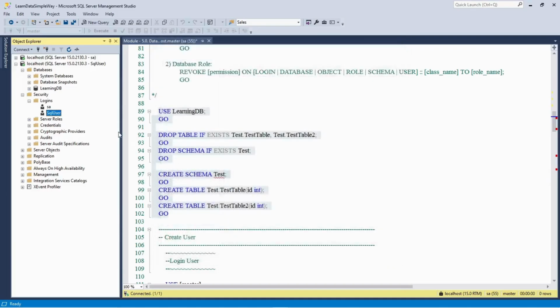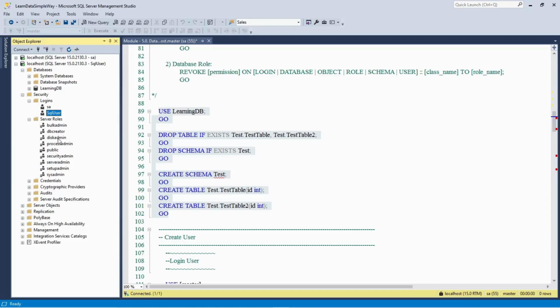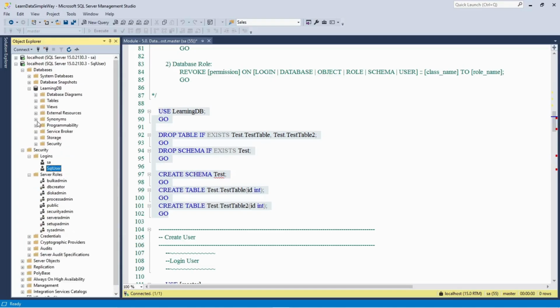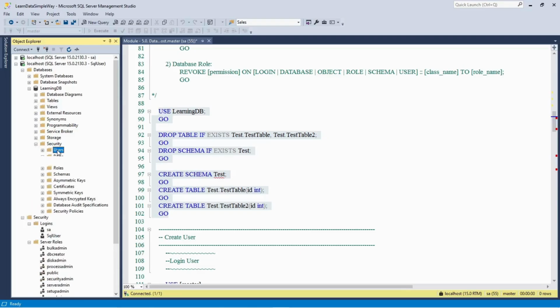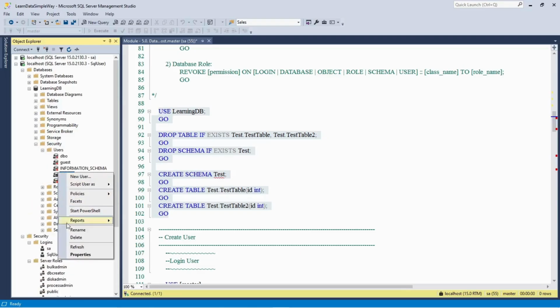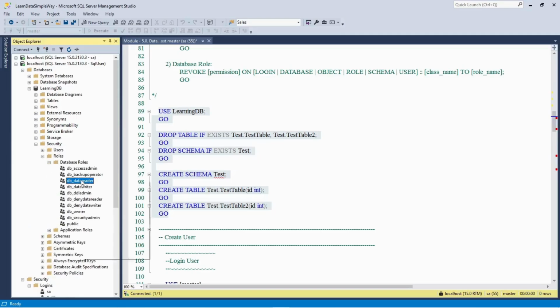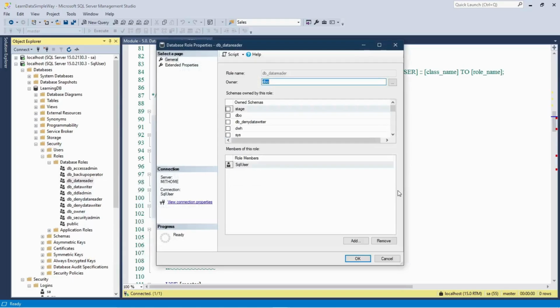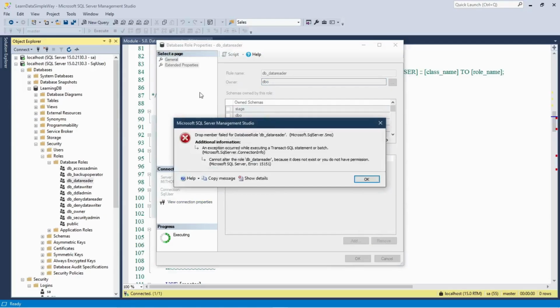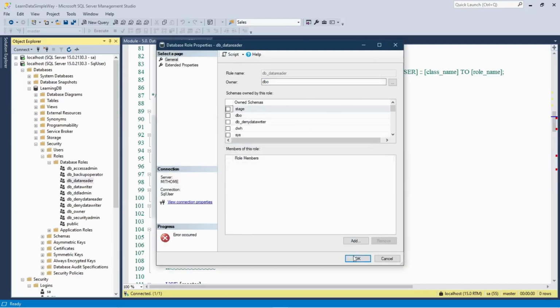Okay, I may have used it in the role, so I need to remove the roles first. I may need to go to the security roles, remove this. Before this, remove the DB data reader, go here, remove it.